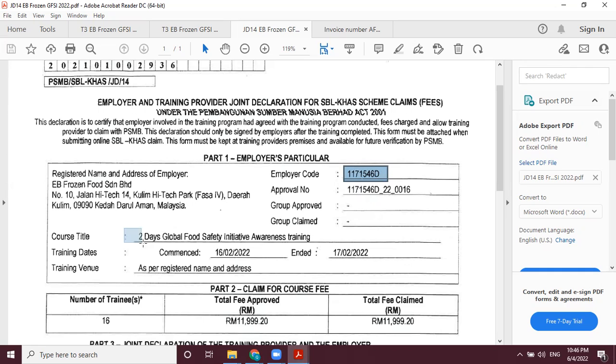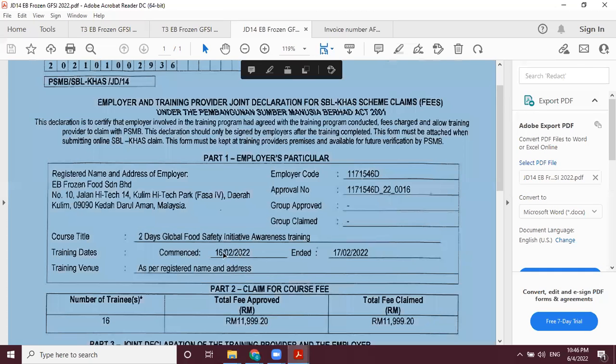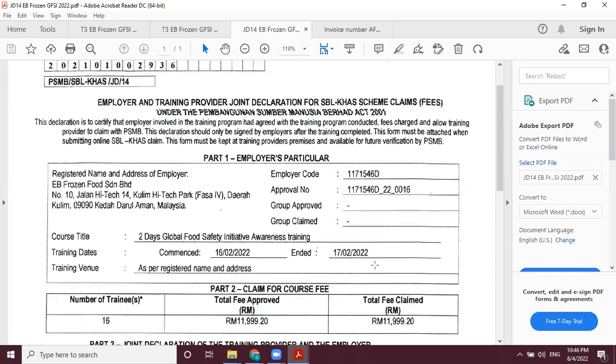The course title, okay, and then the training dates. Sometimes there are trainings that are separated into 2-3 days, and these 2-3 days are not continuous. It's okay. You just mention the first and the last day will do. And the training venue, normally I will not retype again. I'll just say as registered name. So it's actually referring to here.